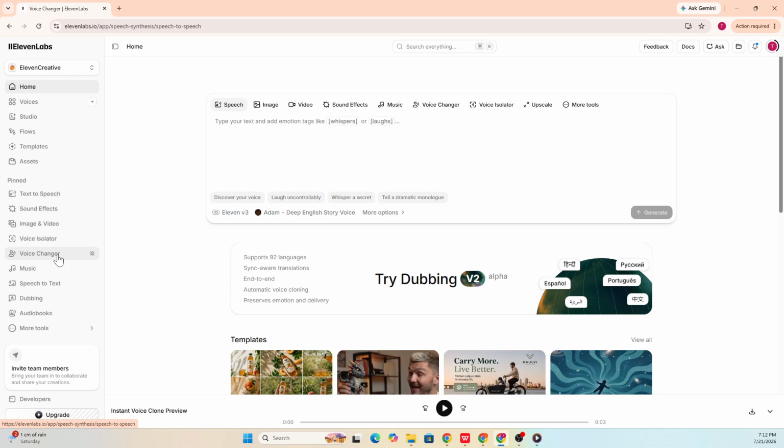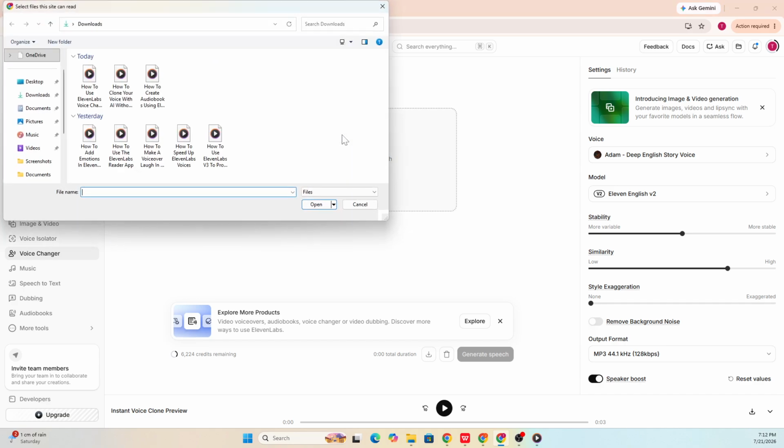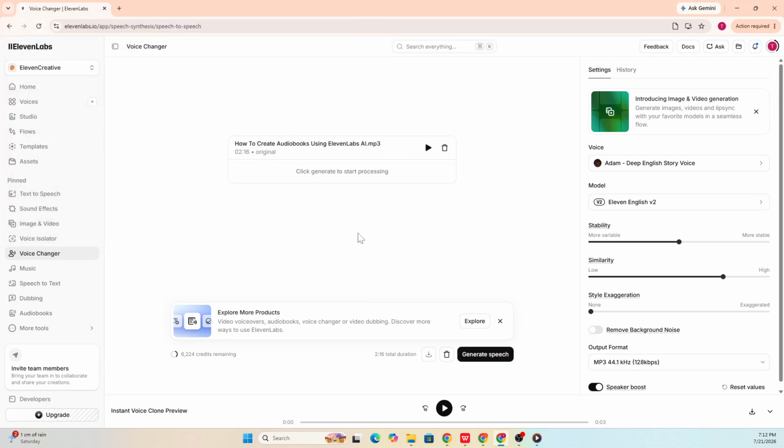After opening the Voice Changer, you'll see two options. You can either upload an existing audio file or record new audio directly within the platform. If you already have a recording you'd like to use, upload the audio file. If not, use the recording feature to capture your voice on the spot. Choose whichever option works best for you, then continue once your audio has been uploaded or recorded.